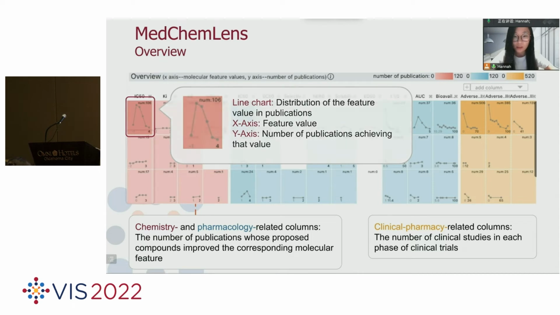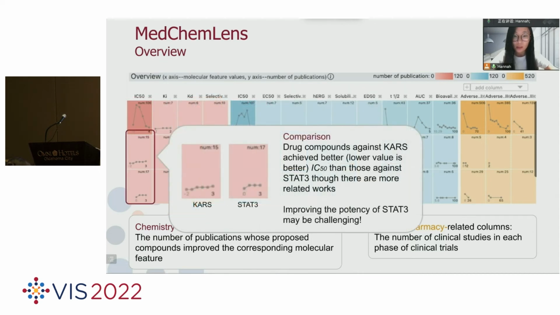For instance, we can notice that the drug compounds against KRAS achieve better SC50 than those against ST83, though there are more related works against ST83. This suggests that improving the potency of ST83 may be challenging.